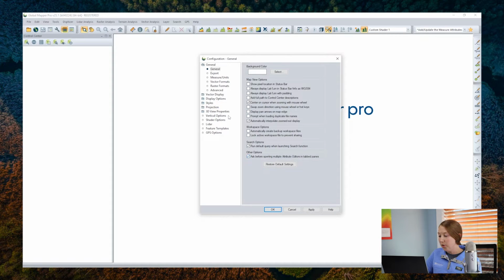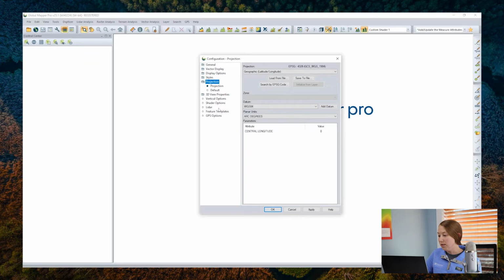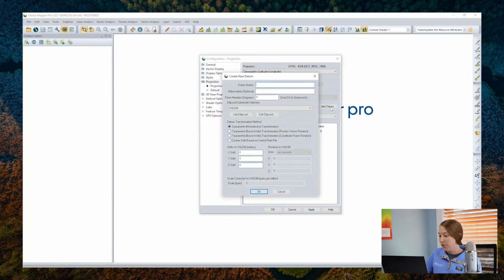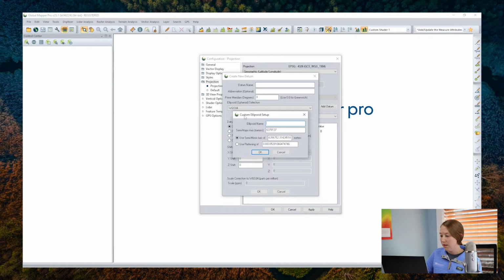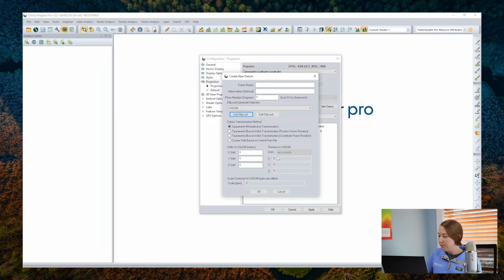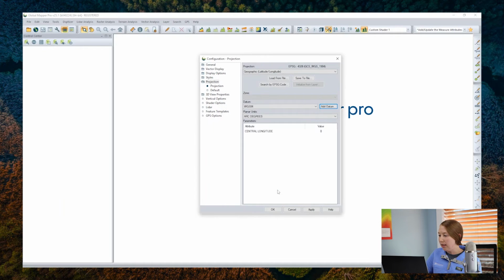Another thing that you can export and share is any of your custom datums that you may have added. So if you've added datums via a transformation, you'll be able to export that, along with any custom ellipsoids that you've added as well. Moving on, a couple more things. If you have created custom shaders, those can all be shared as well.